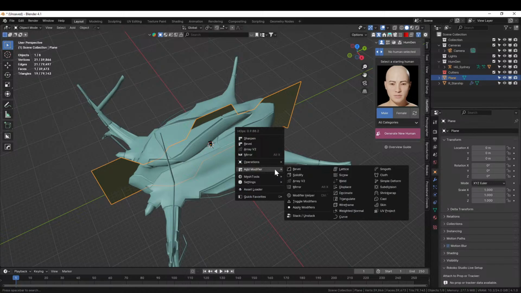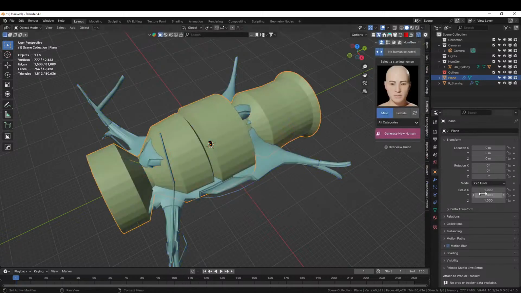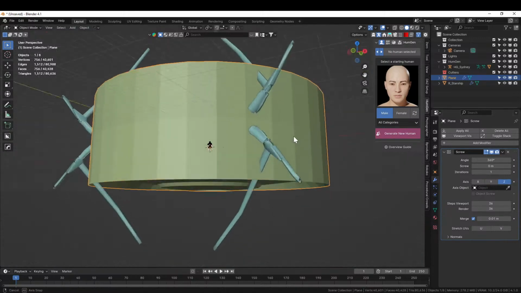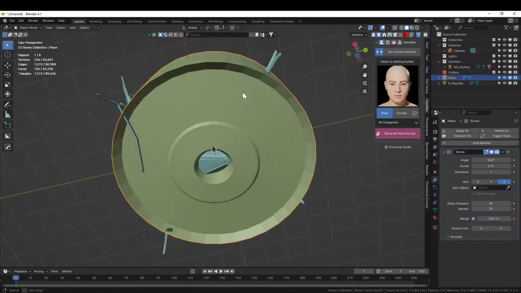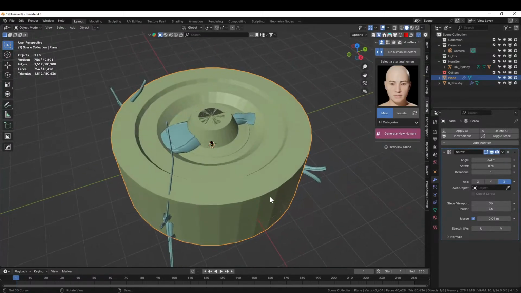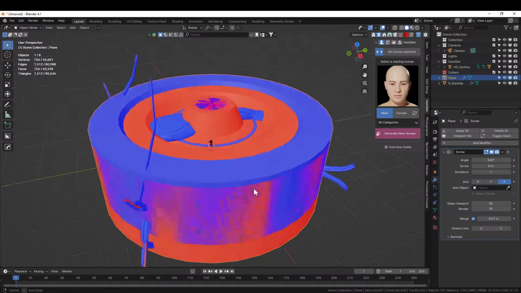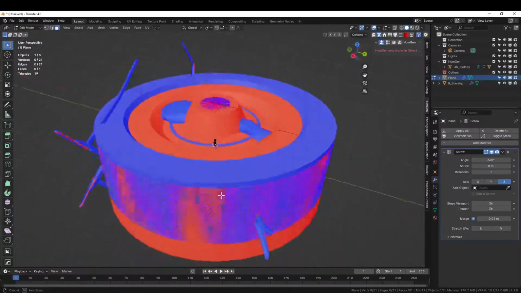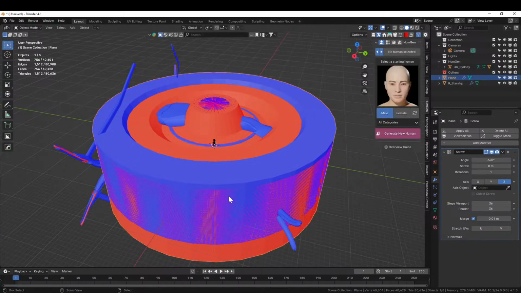I'm not opposed to it. Screw it. Screw 0 on the z-axis. That's looking better, I think. And face orientation. Interesting. So that's part of our problem. Okay, let's undo this.